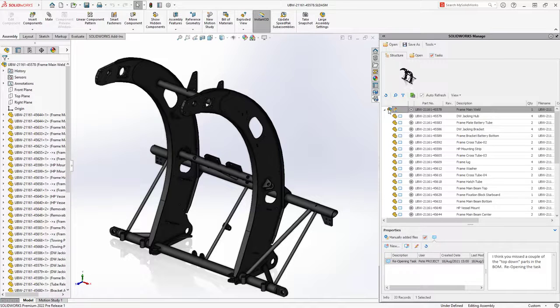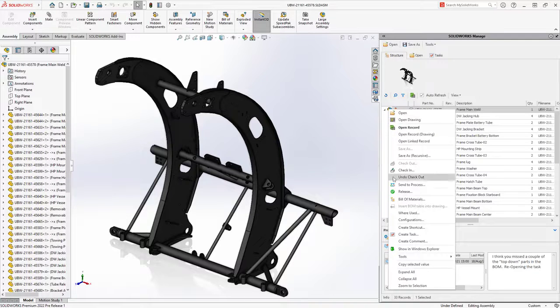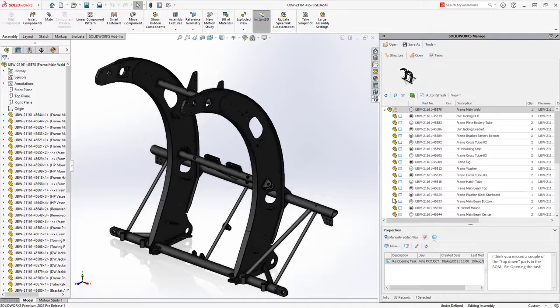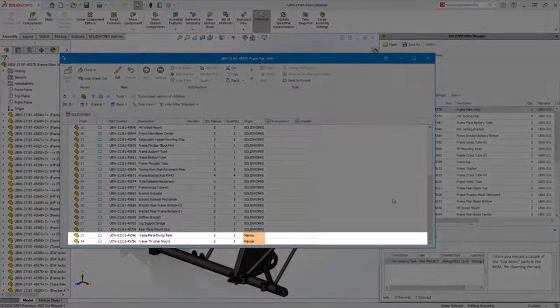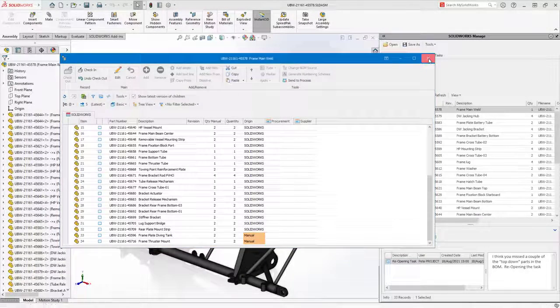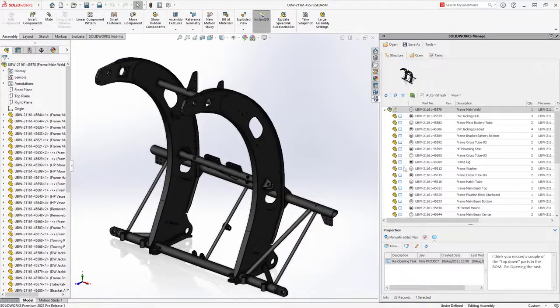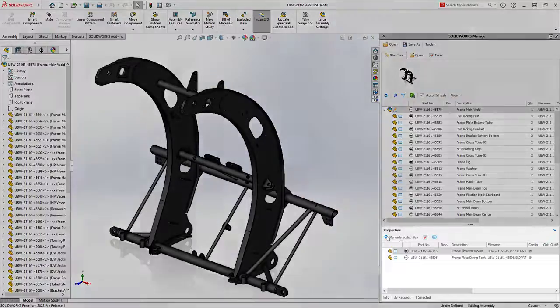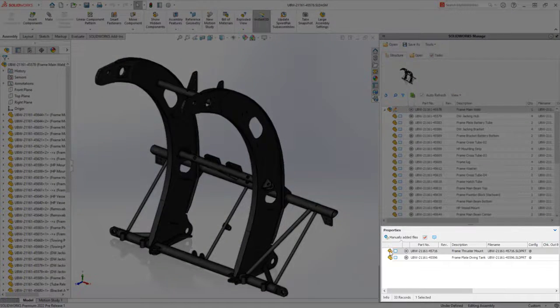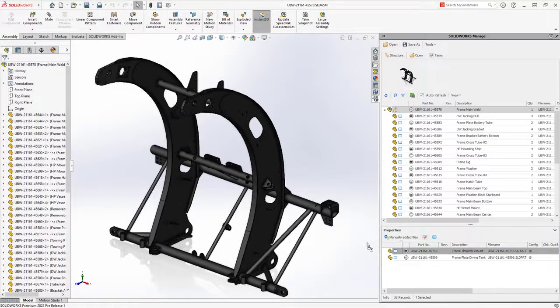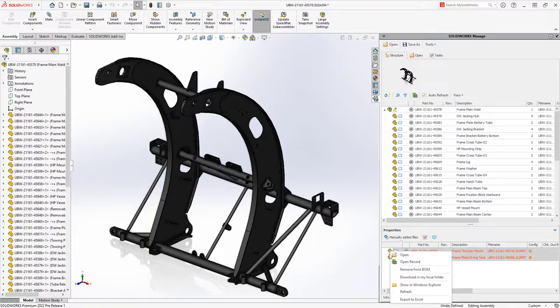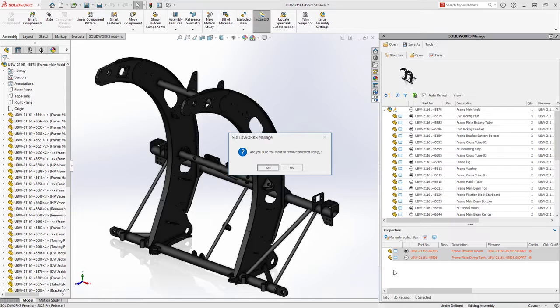New in 2022 is support for top-down bill of material design. This assembly has 2 items manually added to the BOM, each with a quantity of 2. These 2 files now show up in a dedicated tab called Manually Added Files, allowing easy access for them to be placed in the assembly model. Once added, they turn red and can be removed from the list.